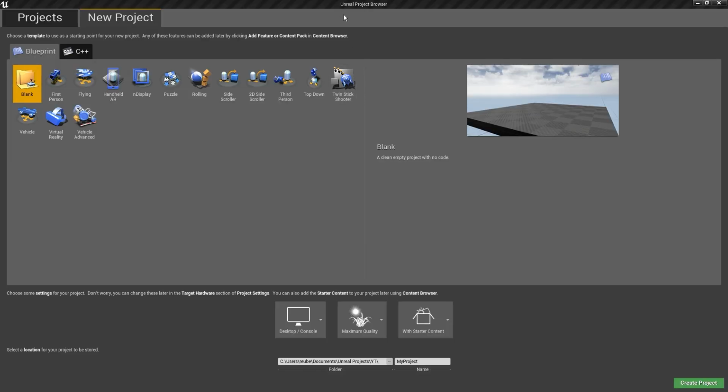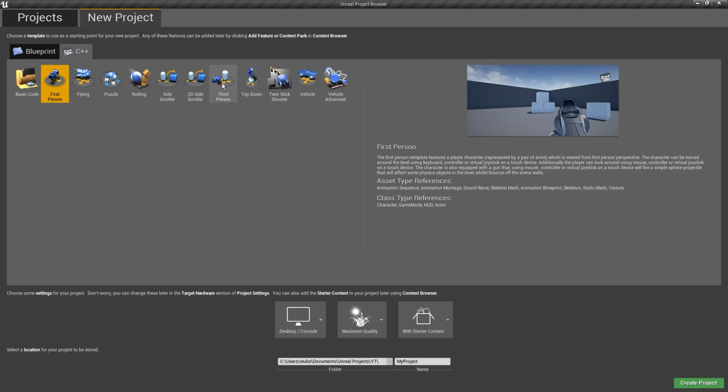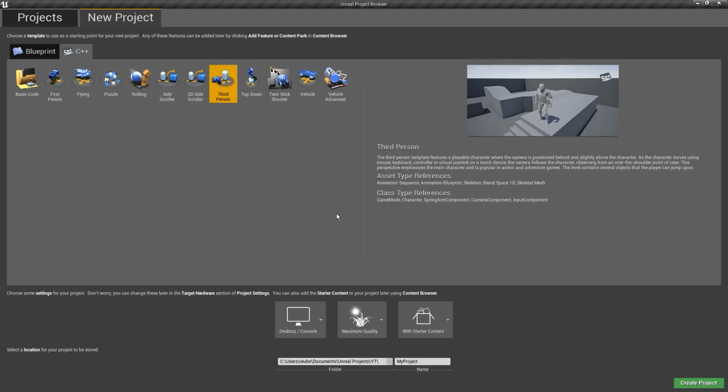So as always, we're going to start off in the Unreal Project browser. We're going to go new project, and we want a C++ project, obviously, because we're using C++ today. It's really up to you which one of these you want to go for. I'm going to go for third person, but it really should not matter. We're going to call this menu, and then we can click on create project.